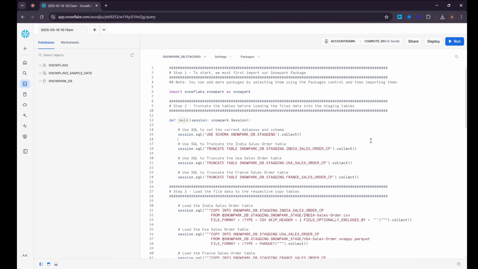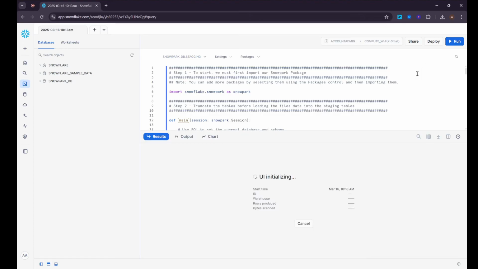Once you paste this code, simply click on run here, and it should successfully execute and create your respective tables inside your raw schema. So let's go ahead and check once this code successfully runs. It will take a couple of seconds to execute.